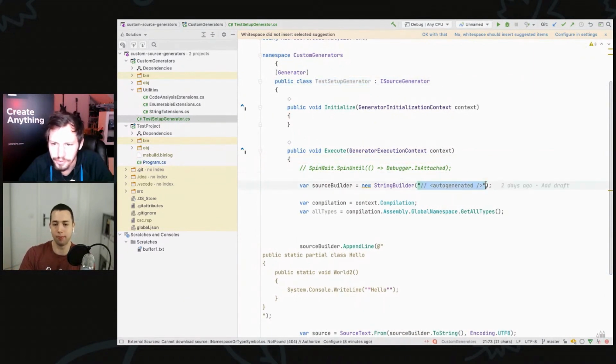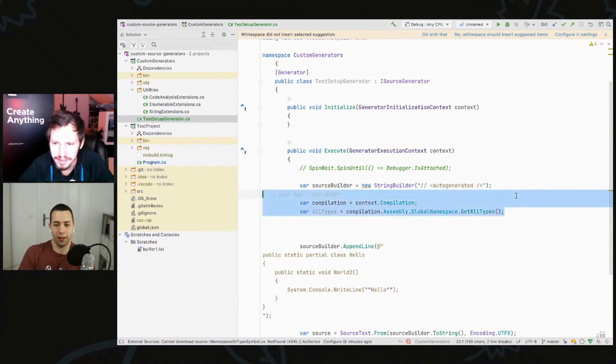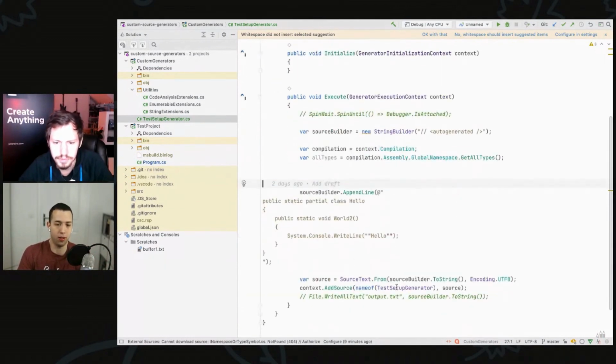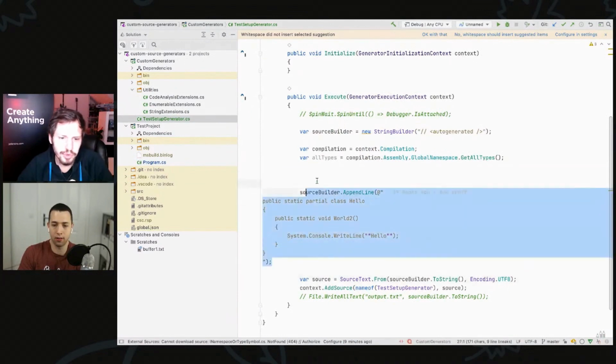Okay. So the first thing, like you told me, the auto-generated tag. Because any other analyzer will also see that code. So if you have something like StyleCop or any style checks, it should ignore this file that we generate and add, because we may not be having the same coding guidelines. And then what do we do?